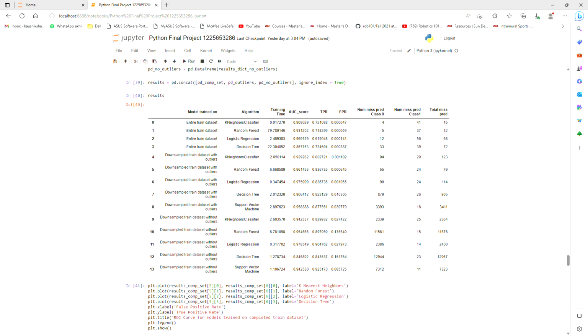Three datasets were considered for training of the machine learning models: the entire training dataset that consisted of 199,019 class 0 and 345 class 1, the downsampled training dataset consisting of outliers, which is 6,900 class 0 and 345 class 1, and the downsampled training dataset not consisting of outliers, with the same 6,900 class 0 and 345 class 1. And we've got the result here by implementing all the machine learning models.